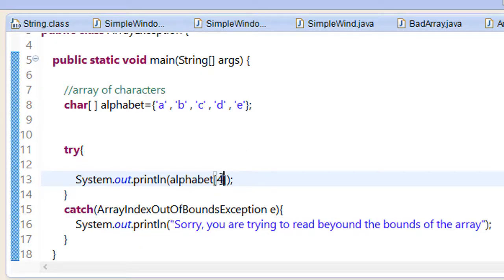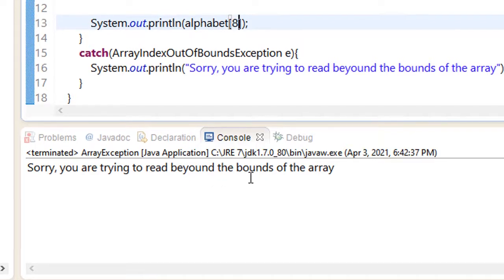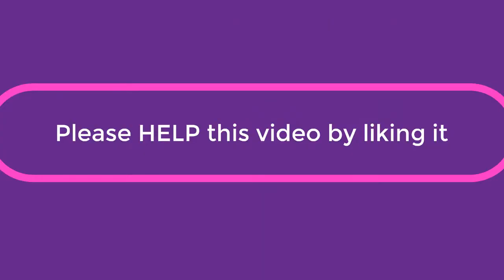So in the same vein, if I put in, let me say, index like 8, I'm going far beyond the boundaries or the reach of the array, and I'm going to have the same thing. Sorry, you are trying to read beyond the bounds of the array. So that is what we mean by array index out of bounds exception. That is when you try to read beyond the range of the array, an exception is thrown, which is called array index out of bounds exception.